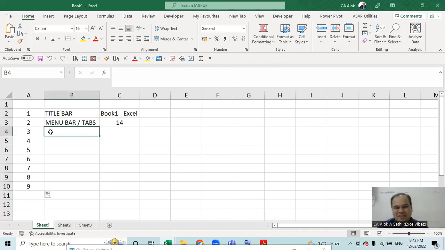So how do you know that we can increase or decrease the number of tabs? I will just show you in some time. This is called the tab bar, menu bar, or the tabs. Developer, Power BI, ASAP, utilities are not here. I will tell you in some time how we can add more tabs.